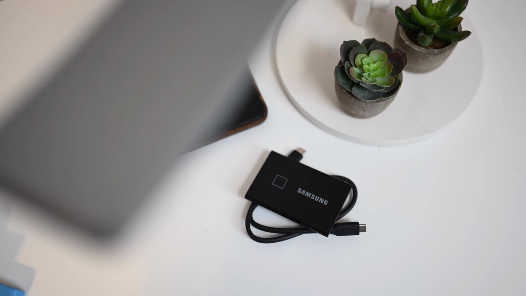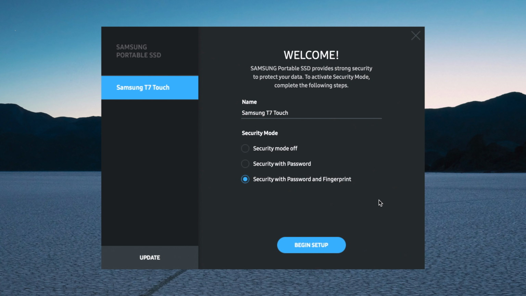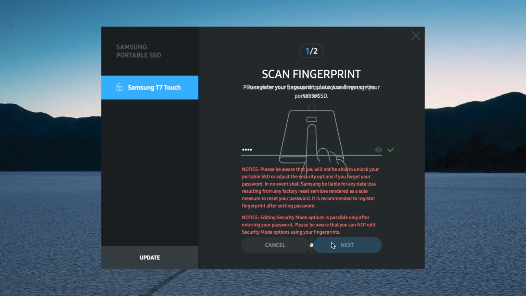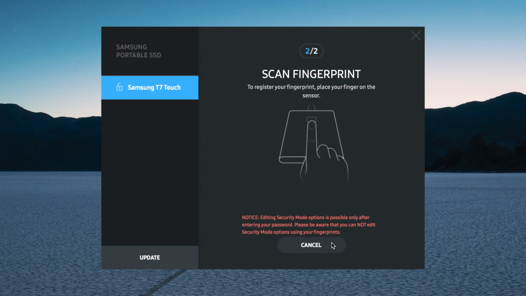But before we get to the speed test, let's look at the setup and the authentication by way of the fingerprint sensor. Now the T5 and the T7 standard version still have AES 256 encryption using a password, but the T7 Touch also has that option to use the fingerprint sensor, which is great and makes it really easy to work across different media. Like I can even connect this over to my iPad and authenticate using the fingerprint. It's super easy to do.